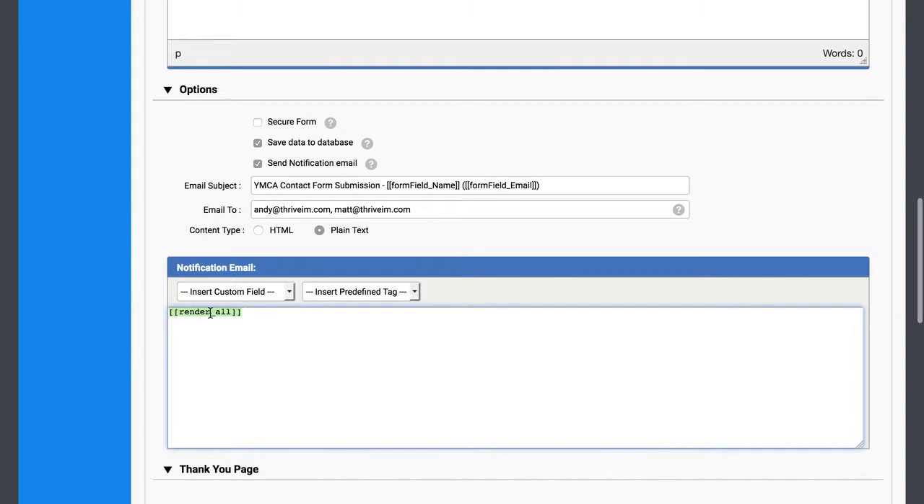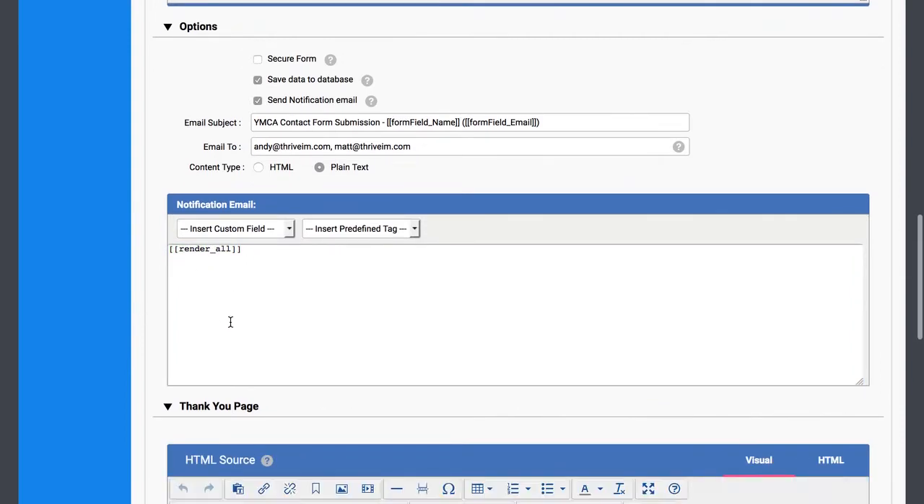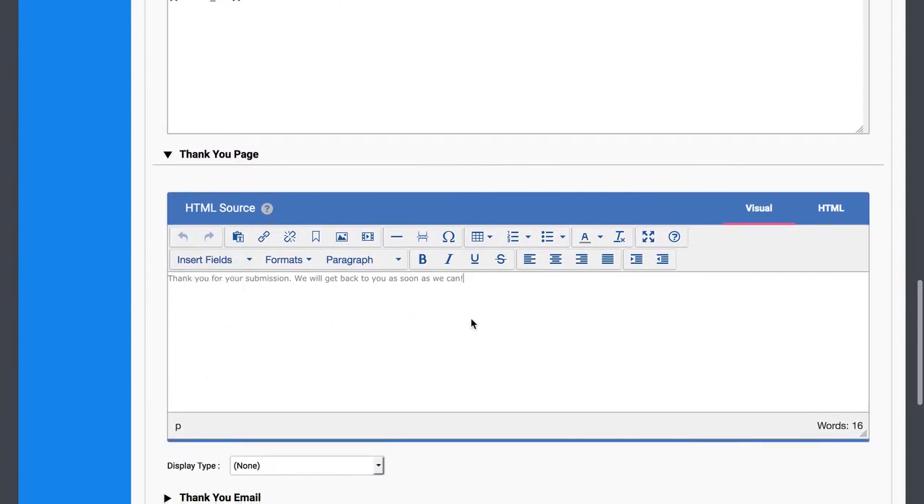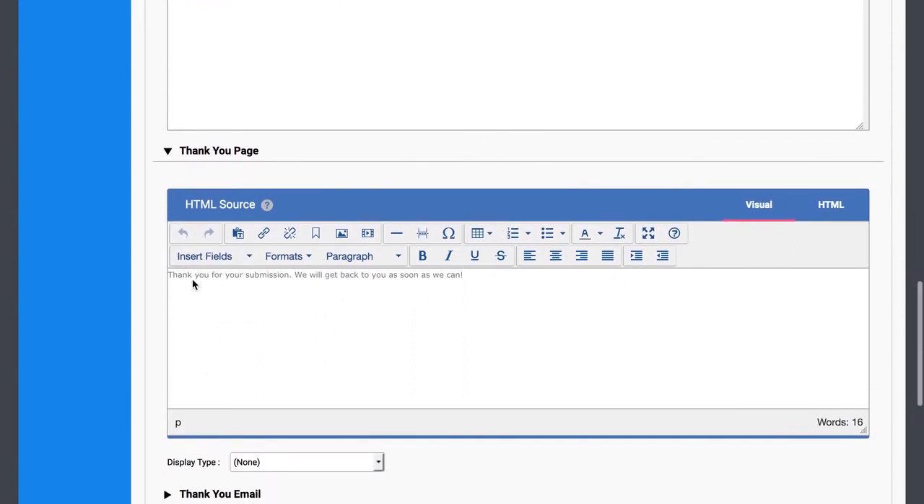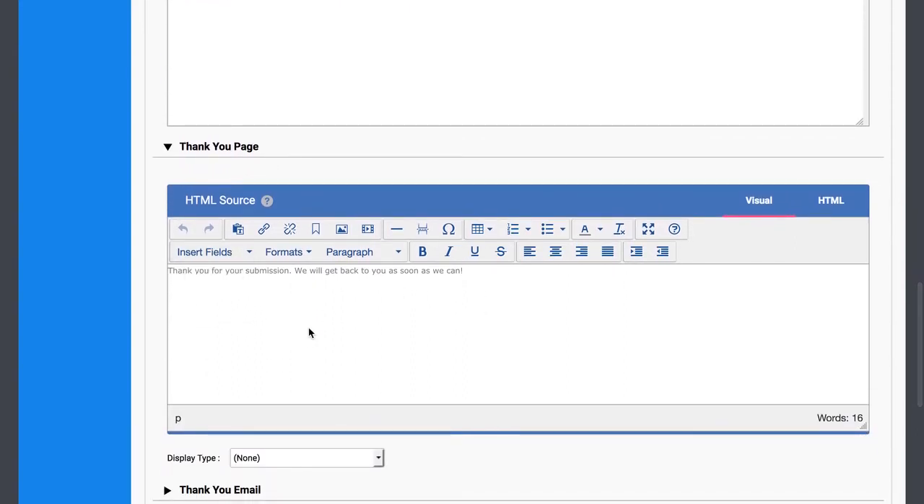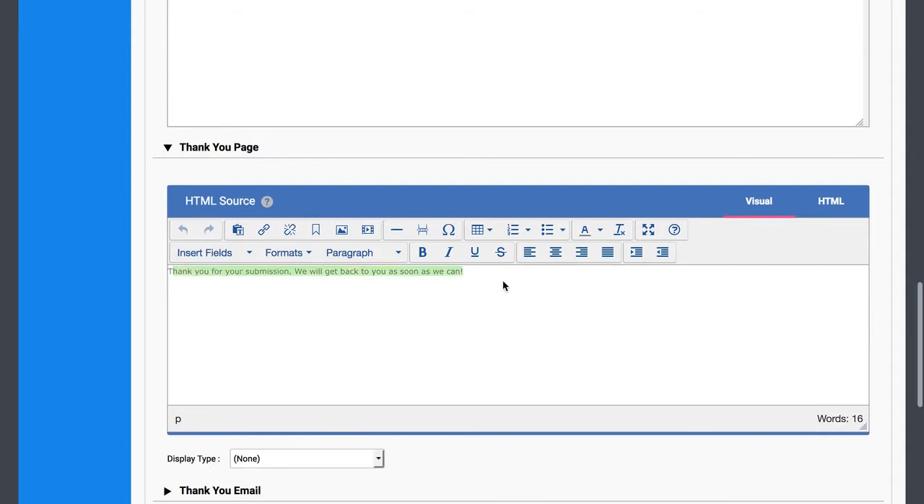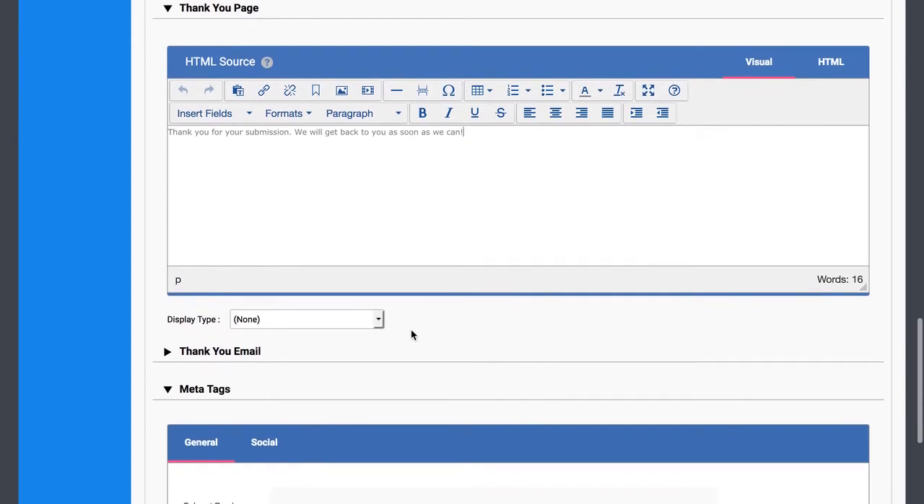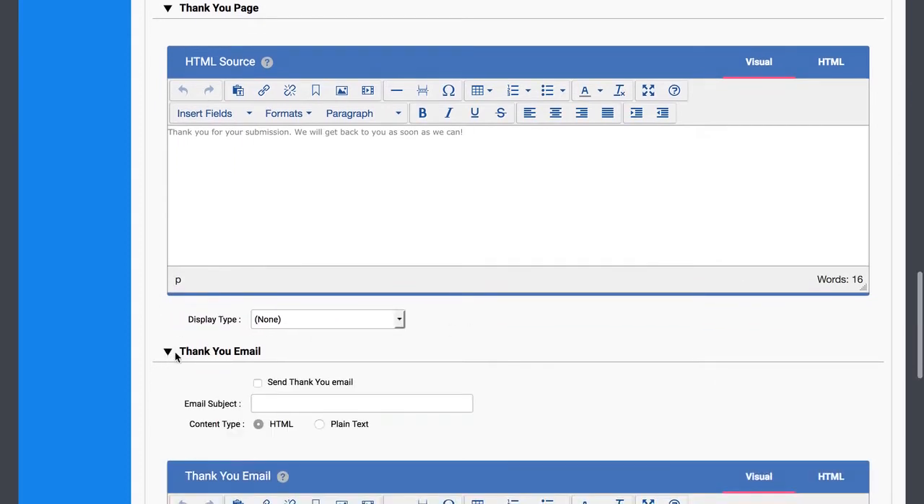Notification email by default is render all, which will just give you everything from the form that was filled out, every field. Your thank you page you should fill out. So this is after they hit submit. Where they go next, it refreshes to a different page, the thank you page, and it will say this. And then optionally, you can have a thank you email too.